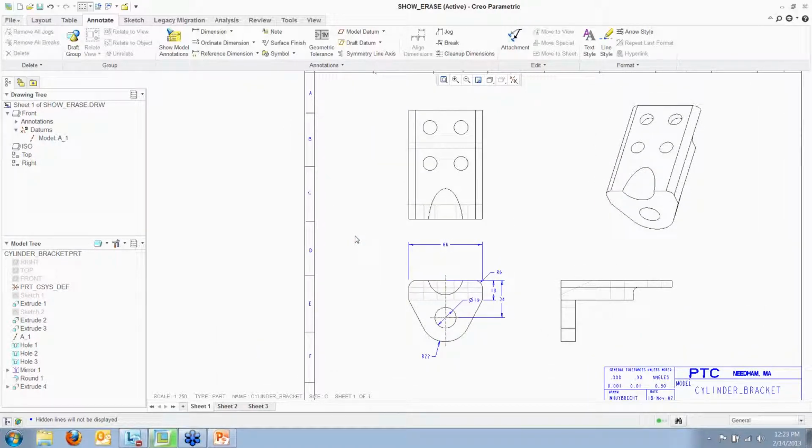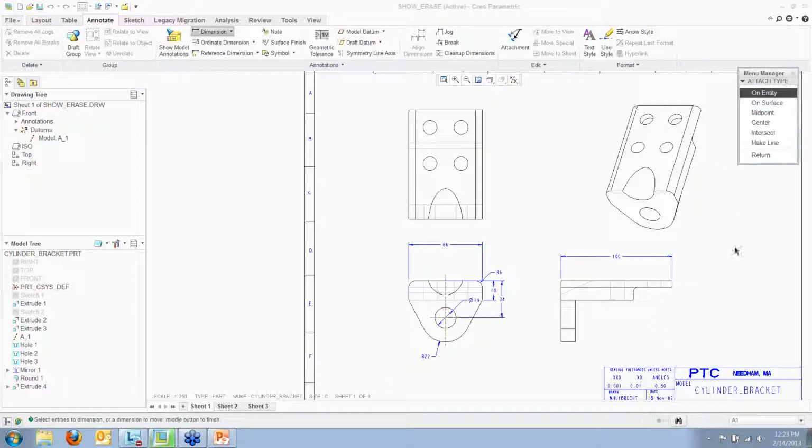So let's take a slight detour, and you're probably asking, well, why would you use draft dimensions versus model dimensions? In most cases it's easier for me just to come in and say I want to place a dimension from here to here and place it horizontal.